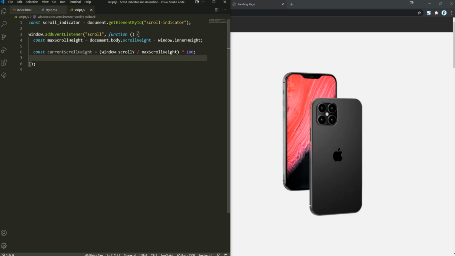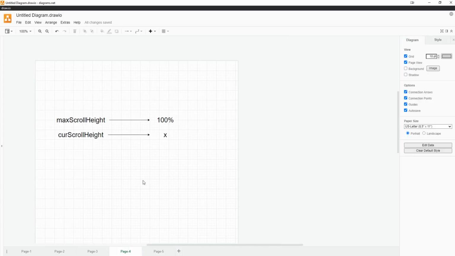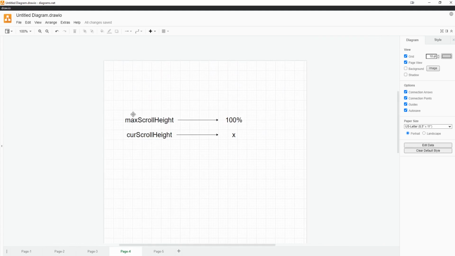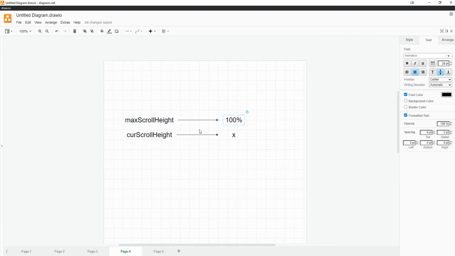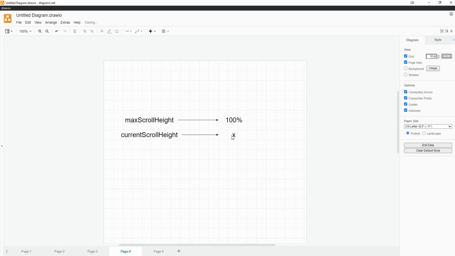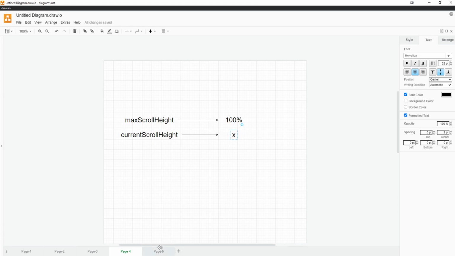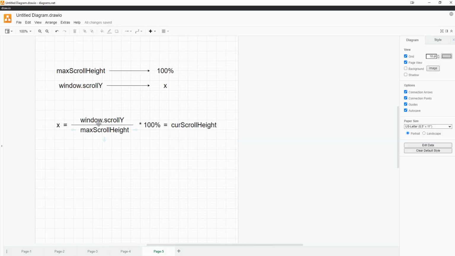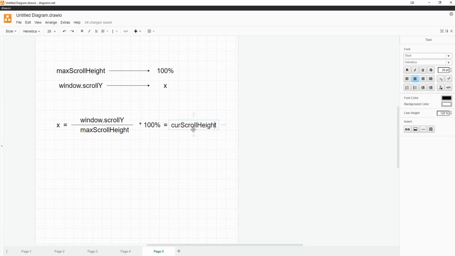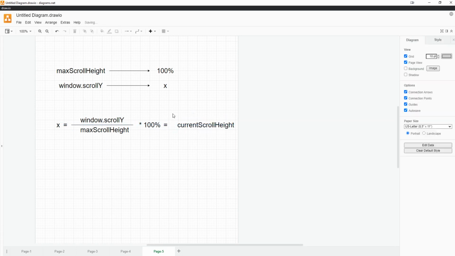Okay, so for that I have already prepared another diagram for you guys. That's just a simple math problem here. You can see the maximum scroll height is 100%. What will be the current scroll height? From the example, this is actually the current scroll height right here, so that's the value of x. If you solve it for x, it will be something like this: window.scrollY times 100% divided by maximum scroll height is equal to the current scroll height. This is what we have in our example. I hope it makes sense.